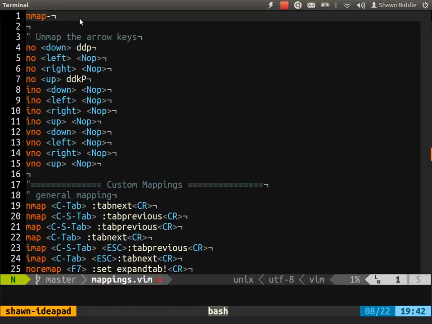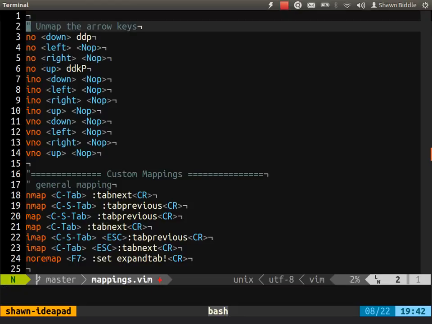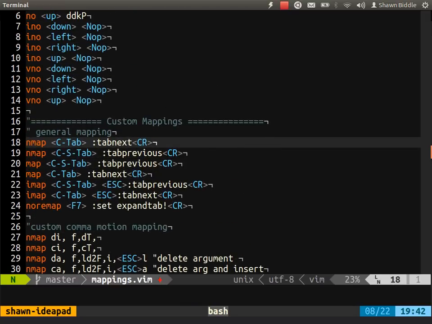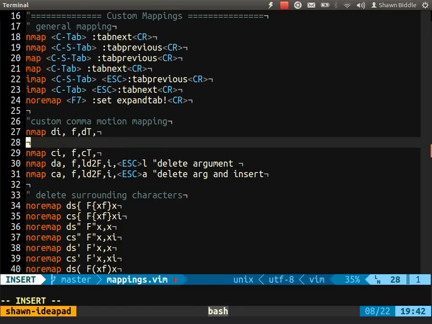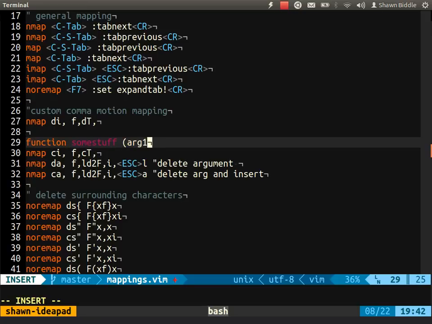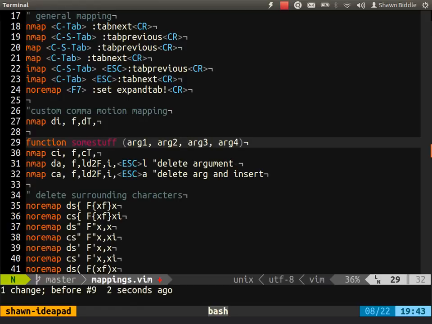For example, if I do nmap and I'm trying to pick a key that doesn't have much use, let's do, actually I already have a mapping. Let's find one. Yeah, I can just do this one. This makes sense. Right here. So I have nmap di comma. So it doesn't have to be a single key. It can be a sequence of keys. So all this means is anytime I press in normal mode, di comma is going to execute this string of commands. So in this one, it's just deleting an argument. So function some stuff, arg1, arg2, arg3, arg4. And then if I do di comma, it's going to delete inside the argument. Or ci comma, it's going to change inside the argument.